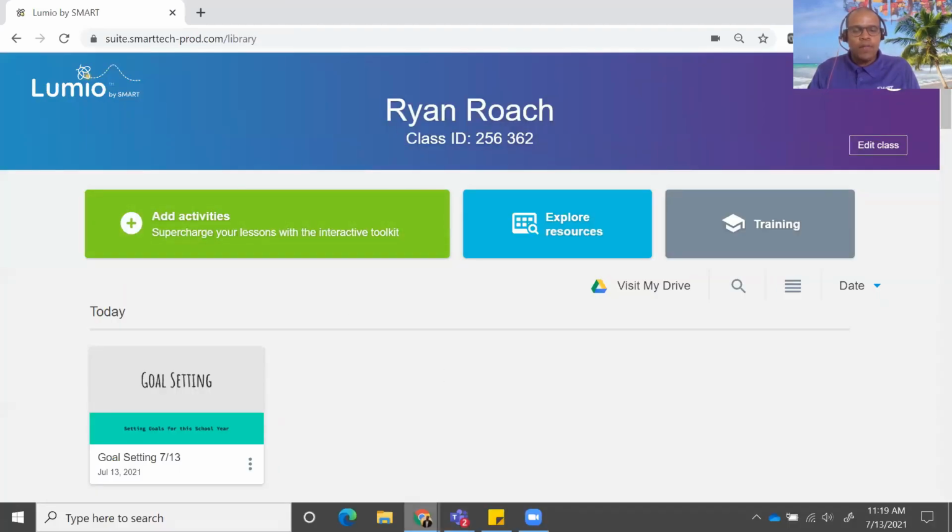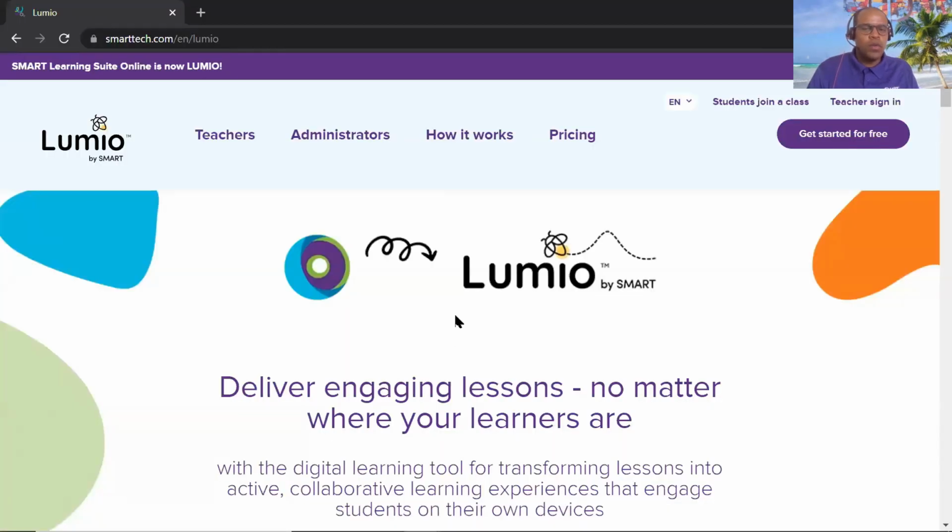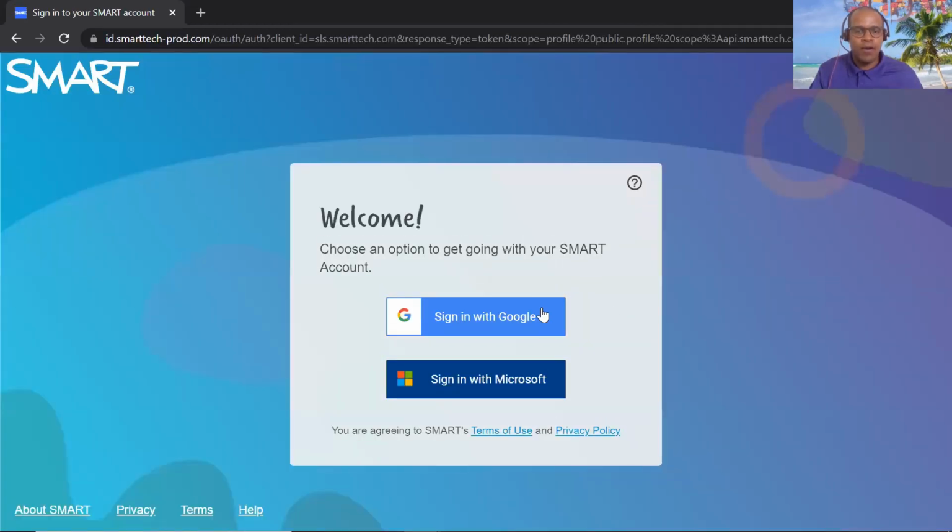So what we want you to do now is go to Lumio, so LUM.io. Our moderators are going to put that in the chat for you. So again, you're going to go to Lumio, so LUM.io. Once you get to this page, you're going to select Teacher Sign In. When you click on Teacher Sign In, it's going to give you the option to sign in with either Microsoft or Google.